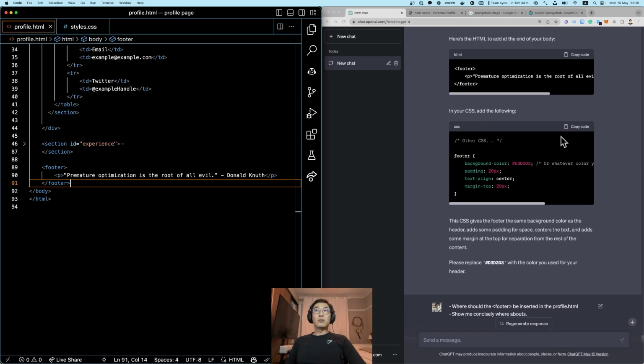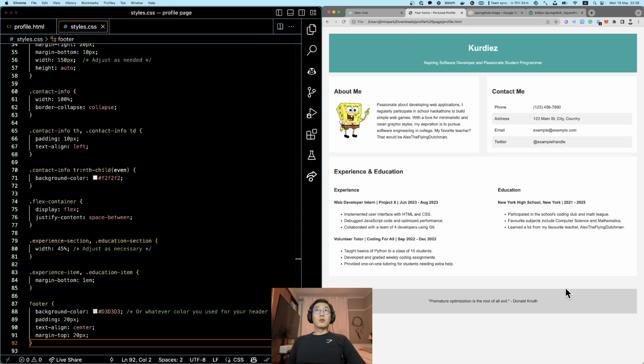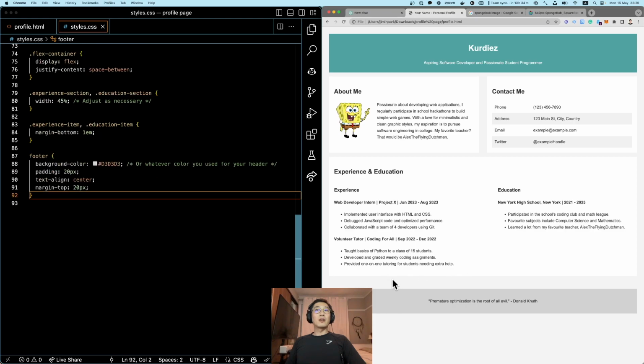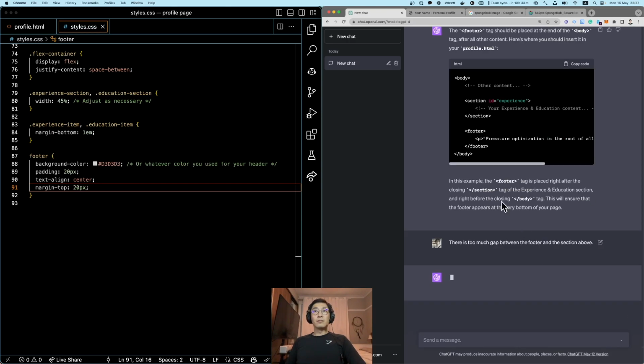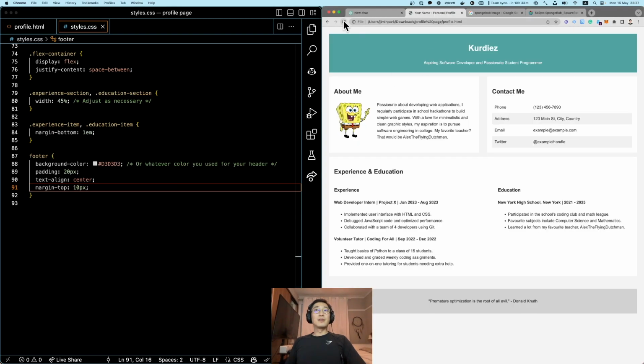And then for that, we require another CSS. And then there you go. Well, I've asked it to have specifically the same background as the header, but it's not doing that for some reason. But we can do that ourselves. Or I quite like the way it's gray on the bottom, so we'll just keep it like that. There is too much gap between the footer and the section above. So let's, yeah, it's told us exactly what I did, but for some reason, it's not working.